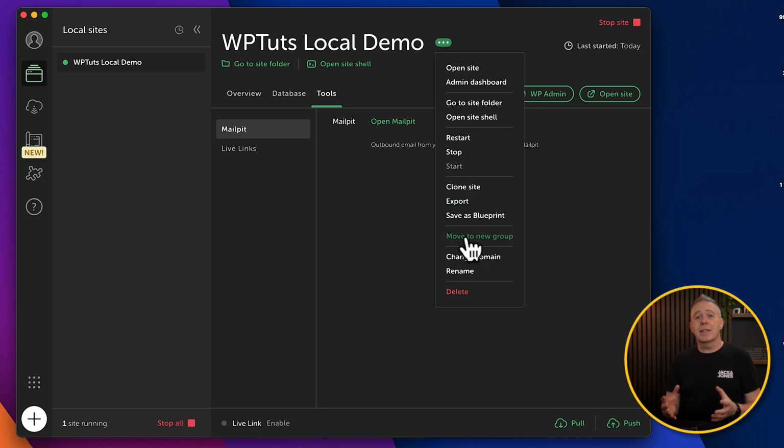You can group sites together as well, so you may be working on ones for clients, for your own projects, however you want to set things up. But having the ability to group them together means that organization is really simple. As you can see, there's tons of options here.